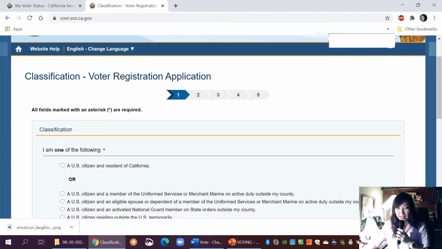So there are 5 sections on this re-registration form. And the first page is classification. It's important to choose the correct one. And if you're a U.S. citizen and resident of California, you would check the first box. Anything else, you would choose any one of those boxes right below and it will bring you to the correct form on the following page. For my instance, I am a U.S. citizen, so I check the first one. So if you are, you can follow the next pages with me.